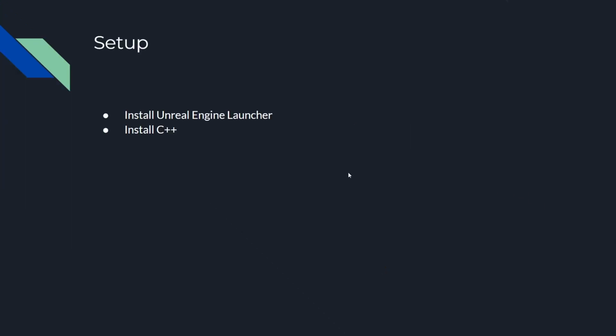So we are jumping here to the first slide. It says here setup, and here I just indicate what you have to do. First of all, you have to install Unreal Engine launcher. There is an option you can install Unreal Engine launcher.